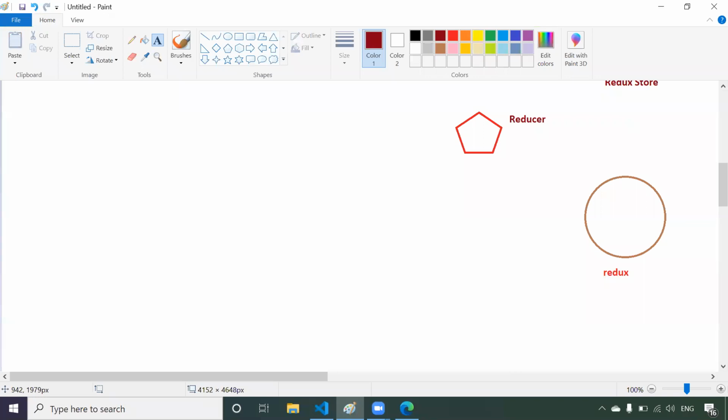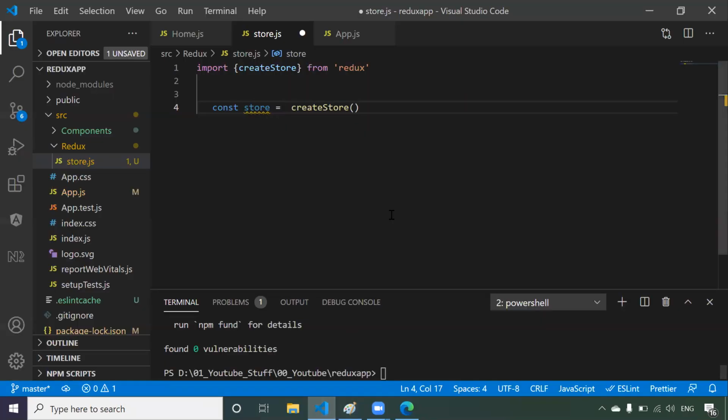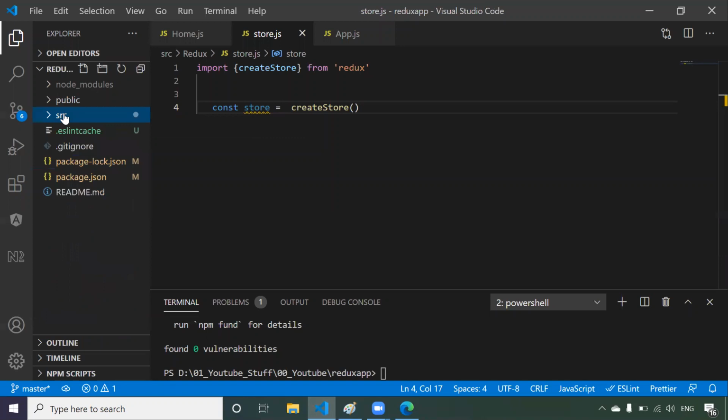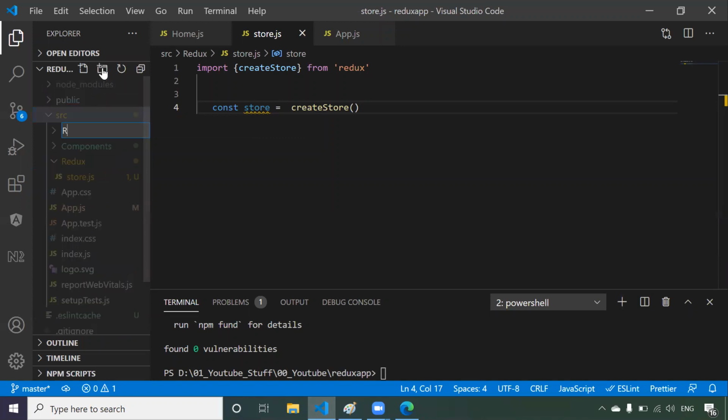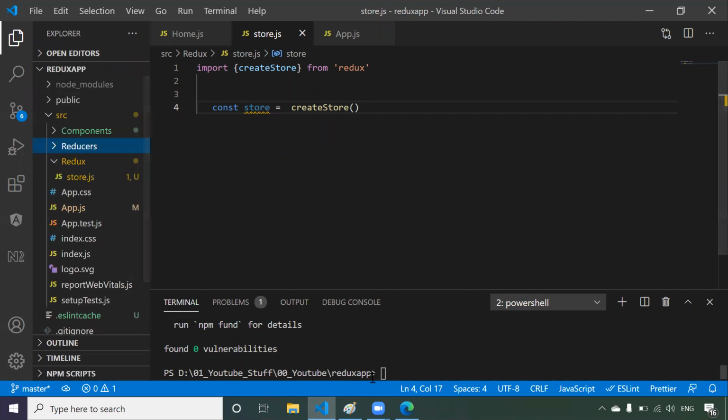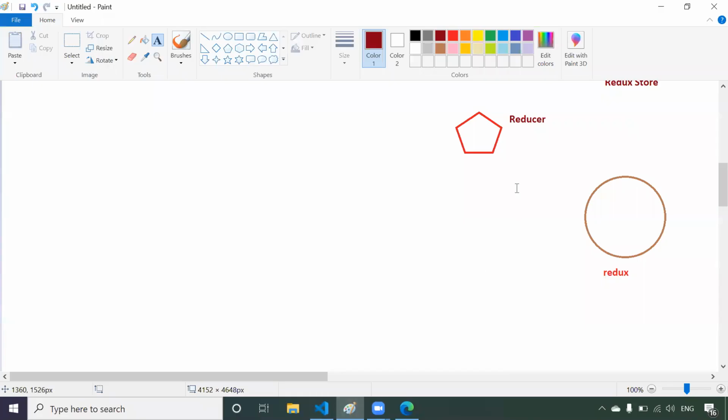So I am creating one more folder called reducers. Why am I creating a separate folder? Because in your application it is not mandatory that you create only one reducer. You can create multiple reducers according to your application requirement. I can create a total of 4 reducers, right? It depends upon your project requirement how many reducers you have to create.